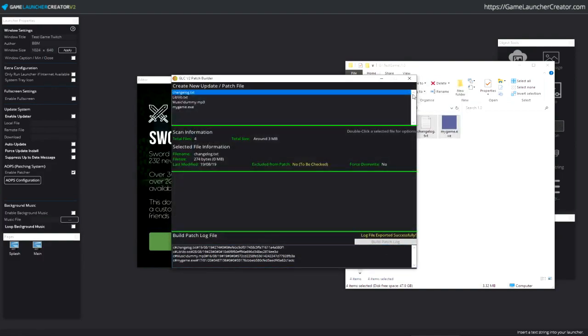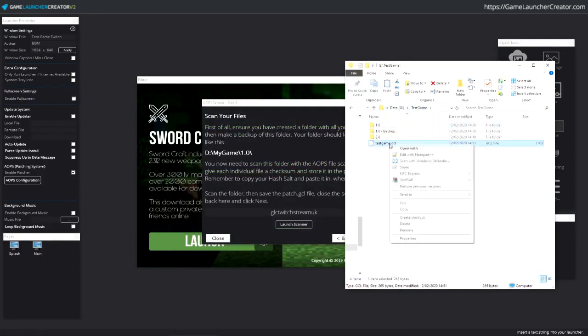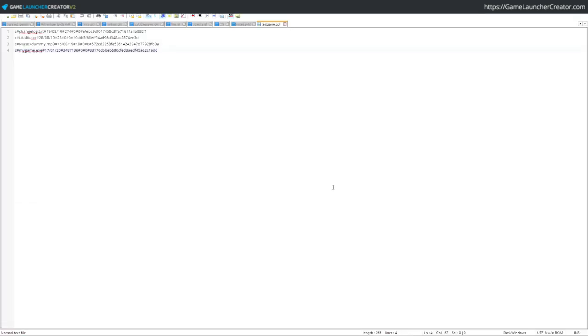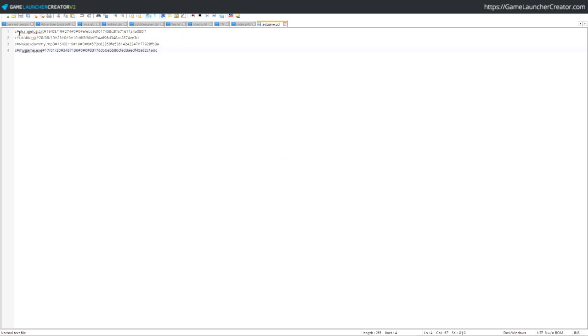And that's done successfully. So I can close this. If I go back here, you'll see the GCL file that's been exported. I can open this up in Notepad++ just to quickly show you what's inside. So here you can see we have a list of all the files now.